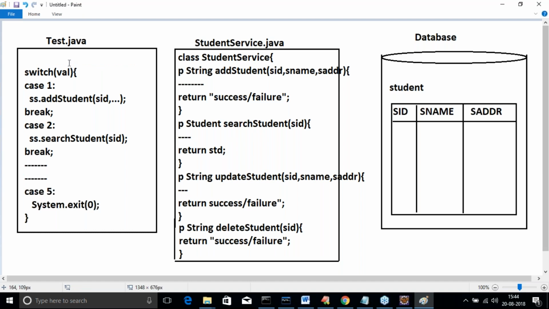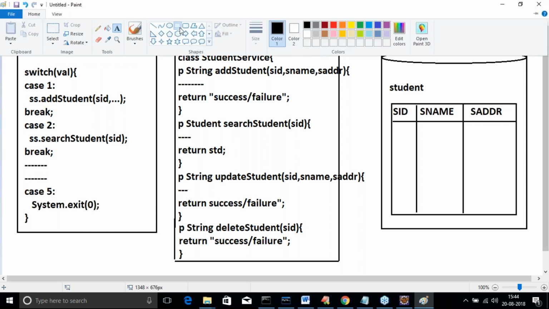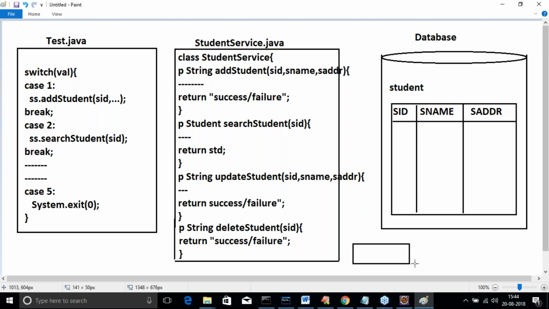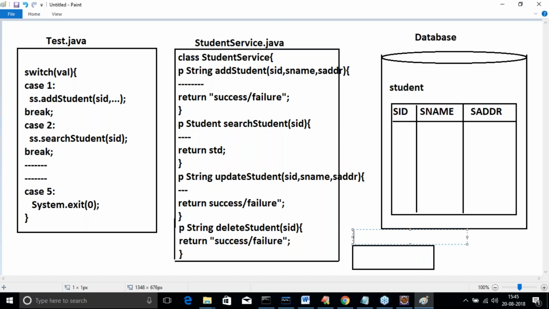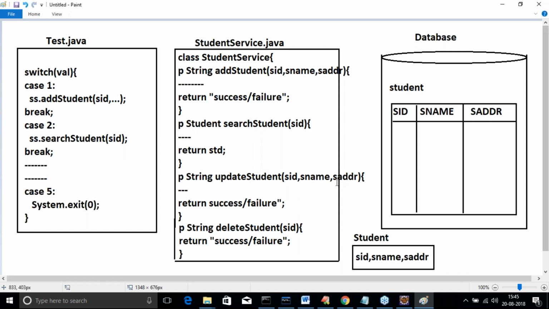Then after that, one more component is required. That is our bean class, the student bean class. We already know the student bean class. I want to take a student class where I want to take all three properties: SID comma, SNAME comma, and the third property. And the corresponding setter methods and getter methods we are going to provide. This is exactly the meaning of a bean class, and I'm going to use that.